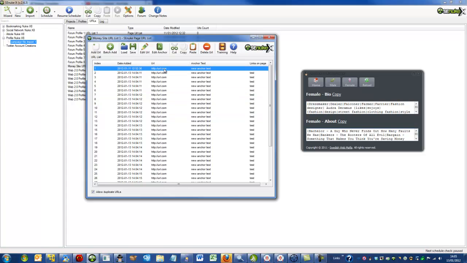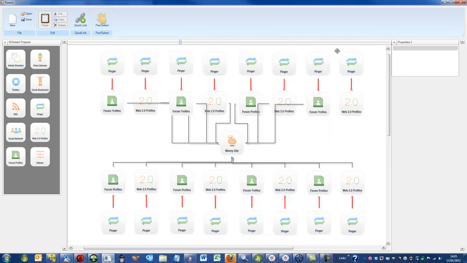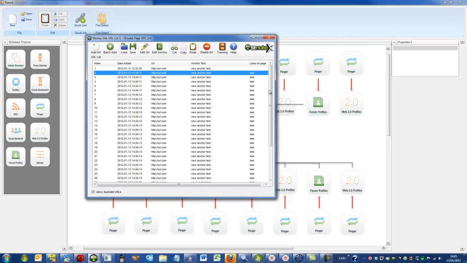You can put in one URL and have one set of keywords targeting this URL, then put your second URL in and have a completely different set of keywords targeting that URL. Basically, once you've got your URL and anchor text in there, what this template is going to do every time it creates a link on a forum profile or on any of these Web 2 profiles is randomly choose any of these combinations in your money site URL list.